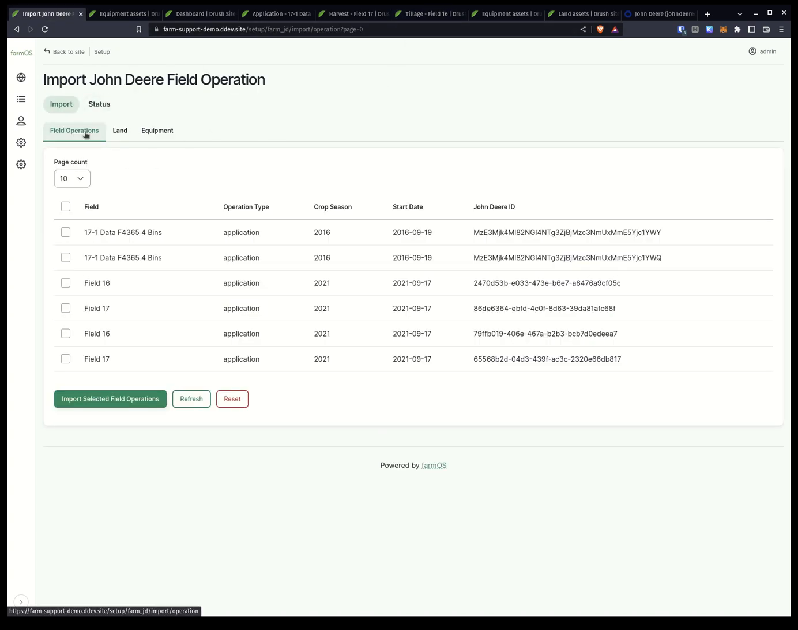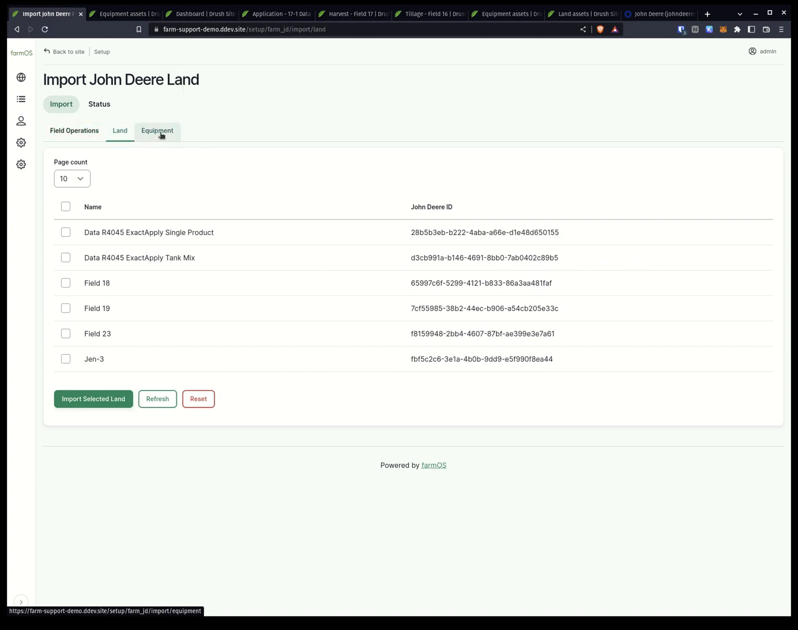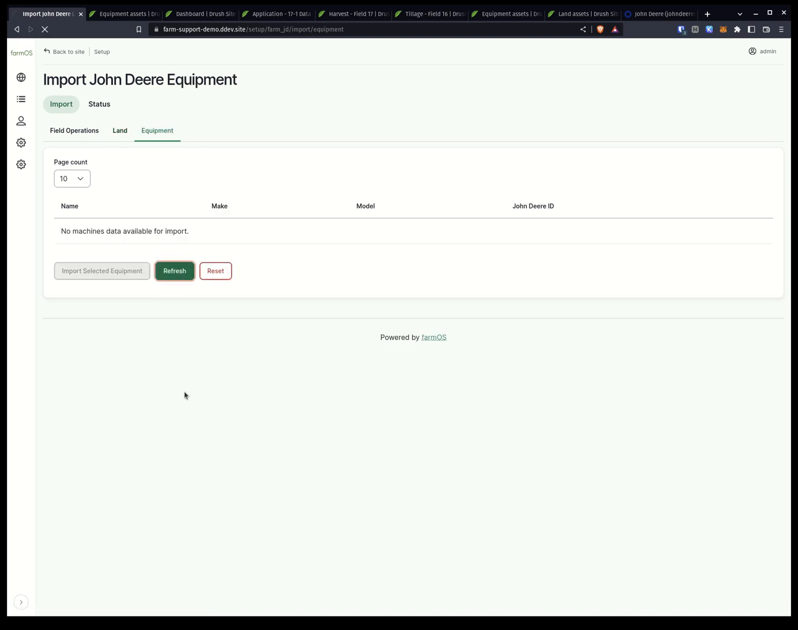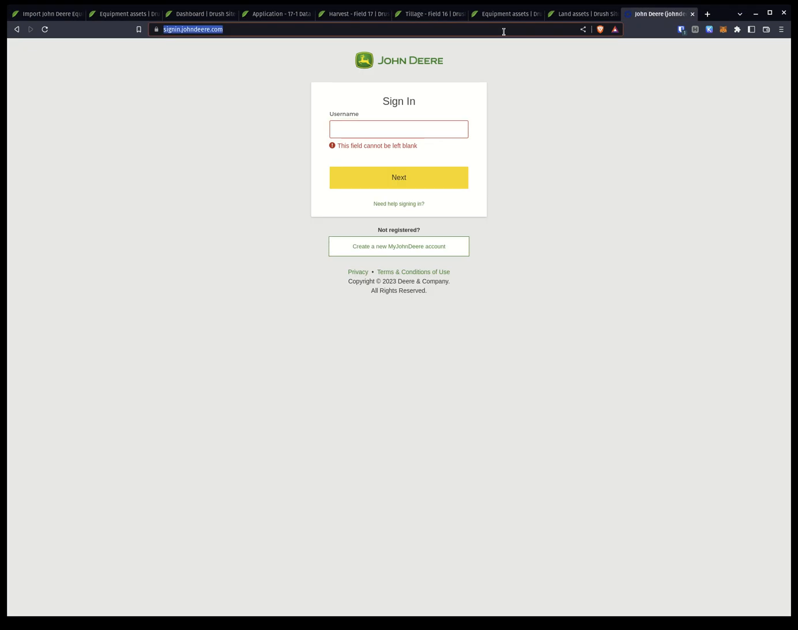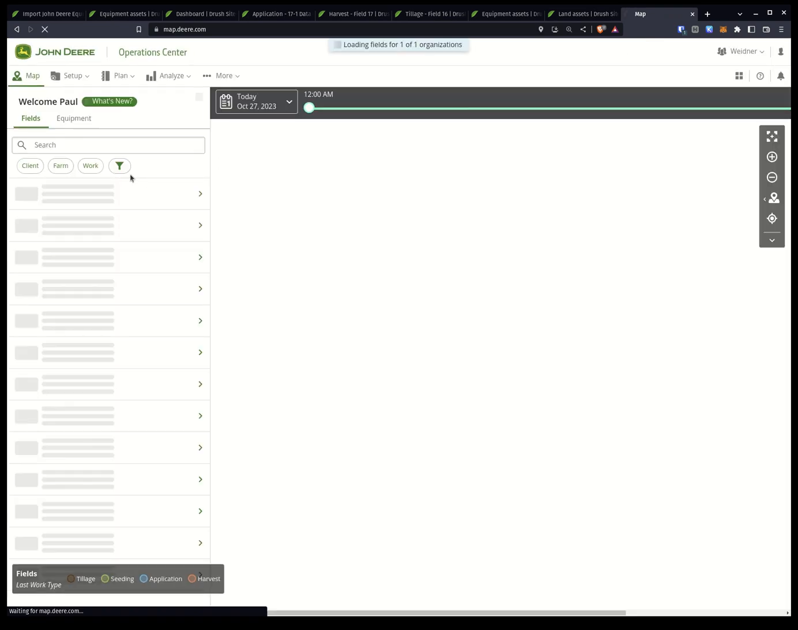One last thing to show you, these pages we're working on a way to automatically refresh them with John Deere, but for now, if you come in and click on refresh, it'll make that request to see if there's any new data in John Deere. So to demonstrate that, if I go to John Deere, I'll quickly try and create a new equipment item.